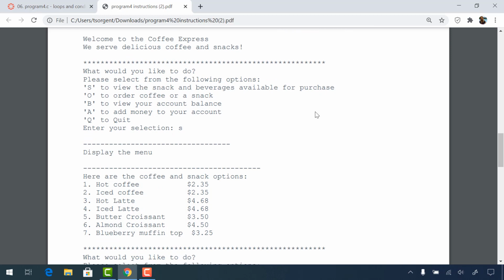Now, when you're working on your programs, if you want to make it easier to interact with the user, I certainly welcome you to make your user experience even better. You don't have to copy my user experience exactly. You can change the wording a little bit, but you must have the same options: S to view the snacks and beverages that are available, O to make an order, B to view the account balance, A to add money, Q to quit. You can't change those options, those letters, because if you change them, it just makes it more difficult for the grader to grade.